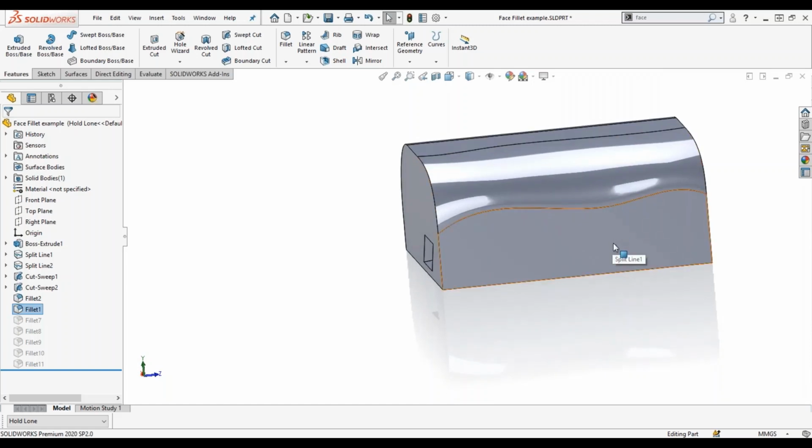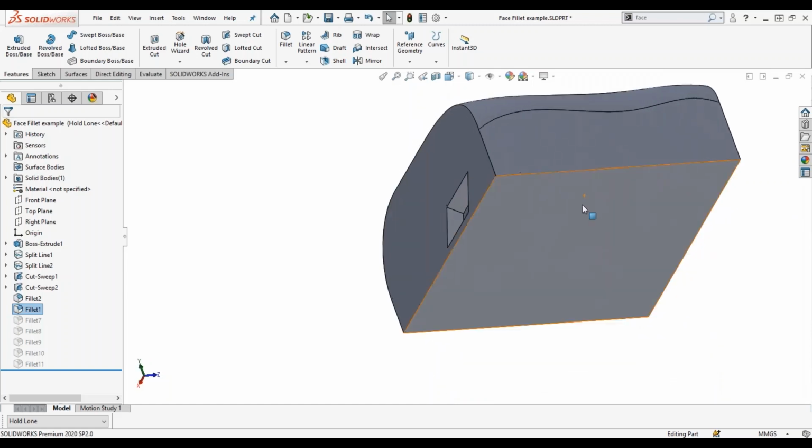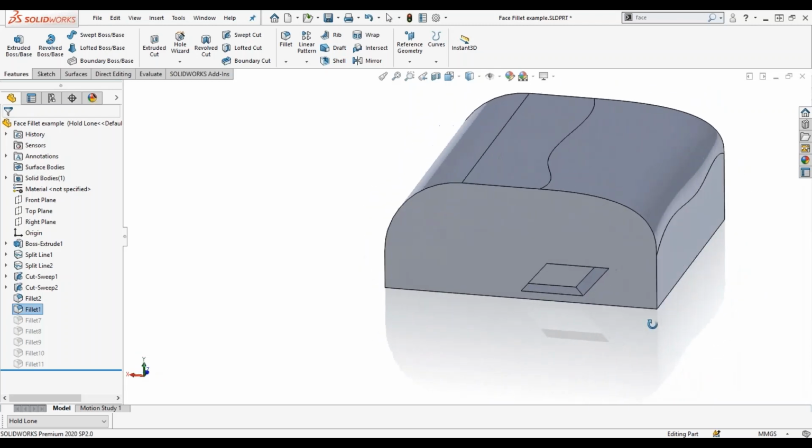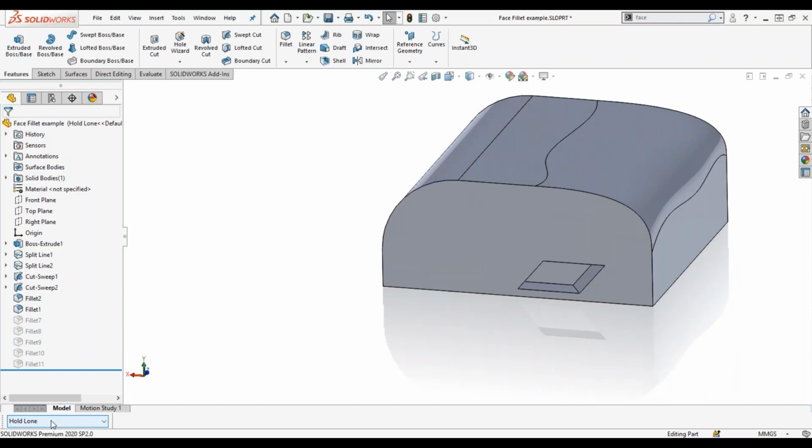You can do the same thing. A common example is if you just have a cylinder coming out from a planar face, you can project how you want the profile to look and use that as your hold line. Common example. And then now let's look at constant chord width. Let's look at constant size first to compare.